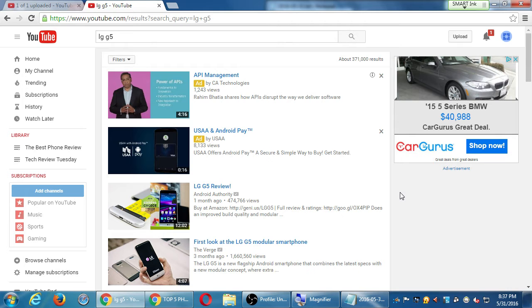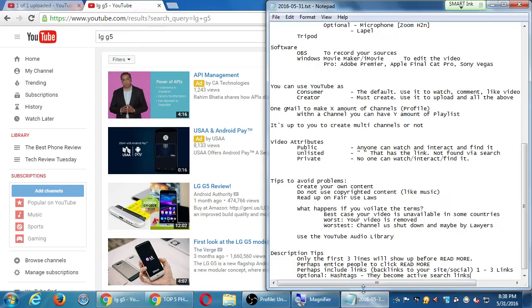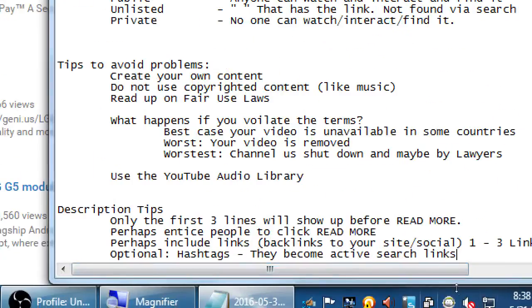Well, if it's your hashtag about your company and such, it's very useful because then all your videos are tied together with your hashtag. But if I simply hashtag it, if I'm reviewing the Motorola and I hashtag it Motorola, well, every video about Motorola will show up. And mine is going to get lost in the crowd. So hashtags become active search links.